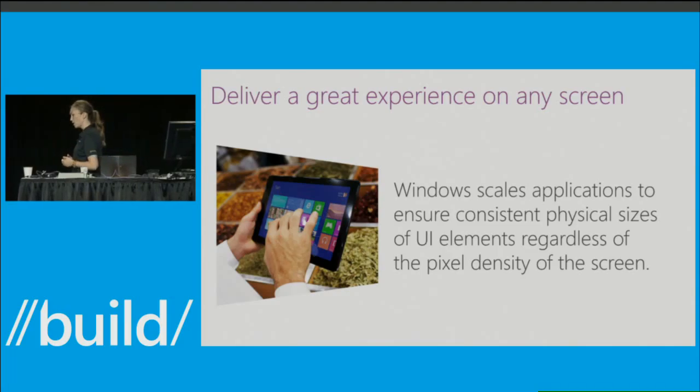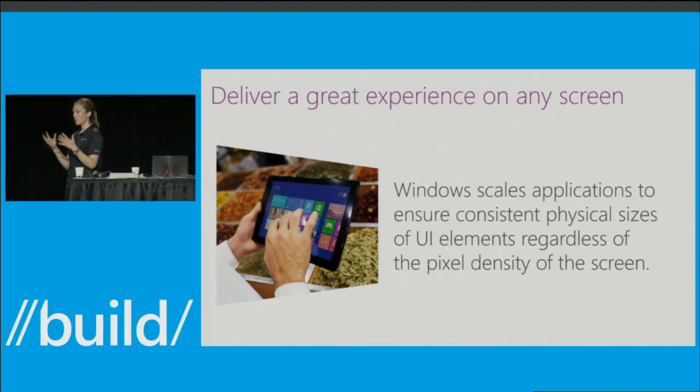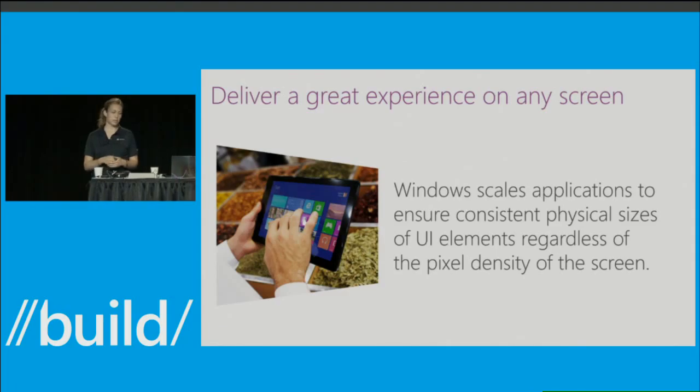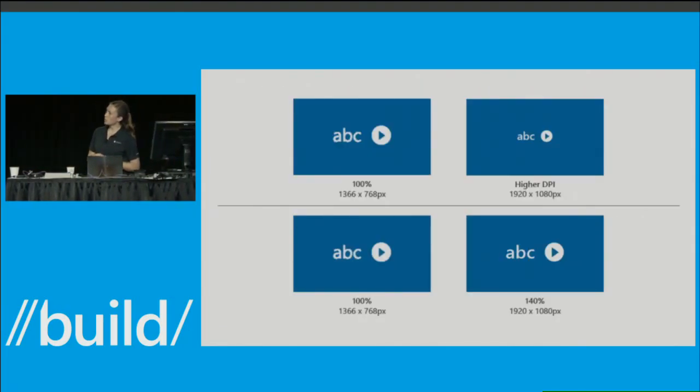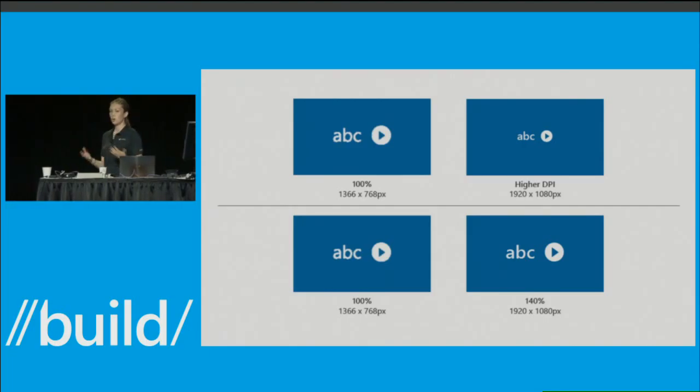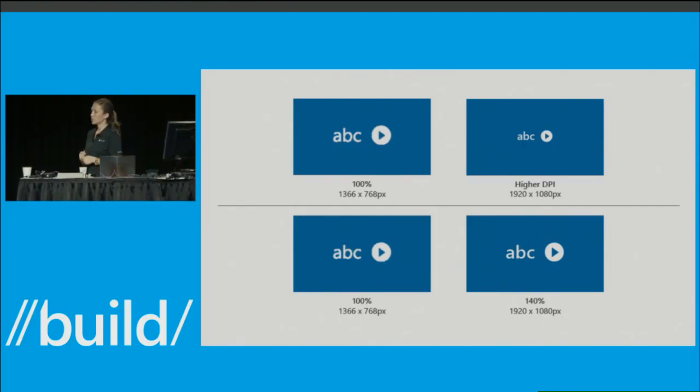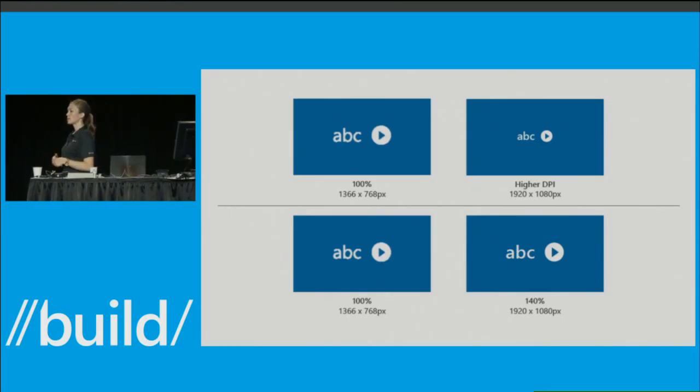So we want your app layouts that you design for all these window sizes to be great on all these screens. The top row here shows the concept if we did no scaling. On the top left is a screen that doesn't scale, or scales at a baseline 100%.